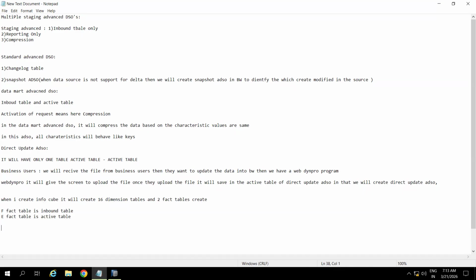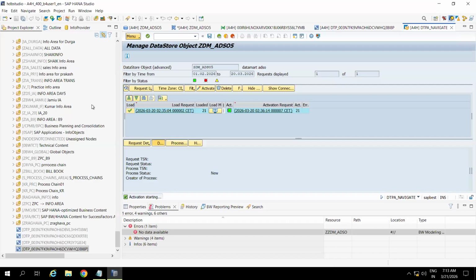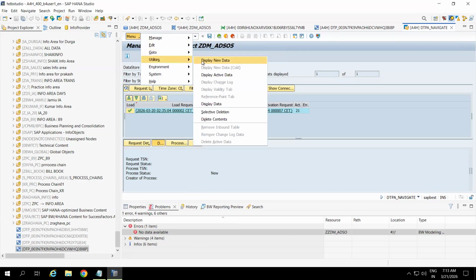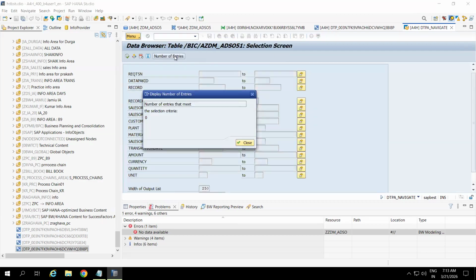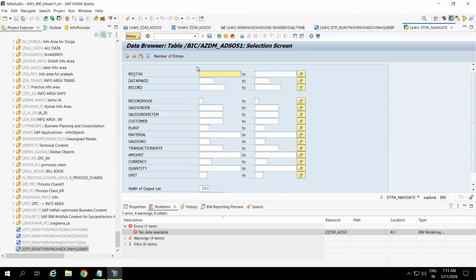So the data mart advanced ADSO will also behave like an InfoCube in BW on HANA, BW/4HANA. So the F table is the inbound table, the E table is the active table. So when I do activation, the data will move from the F table to the E table. Are you getting me? See now, we don't have data in the inbound table. That means the F table data is deleted. See, there is no data in the F table.